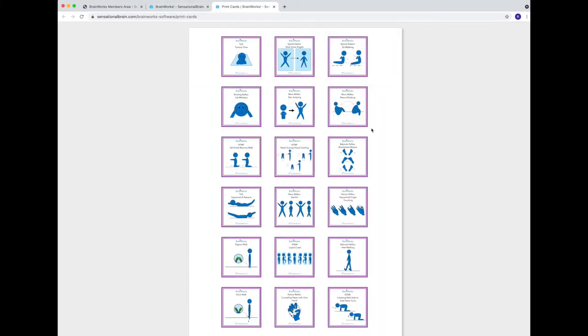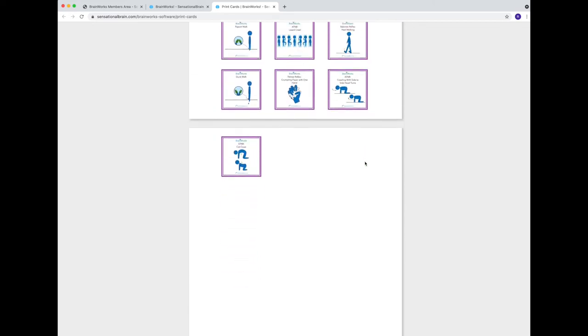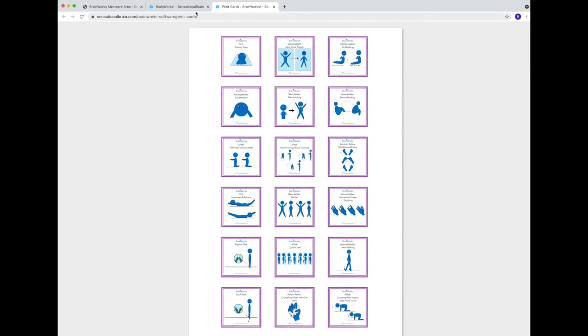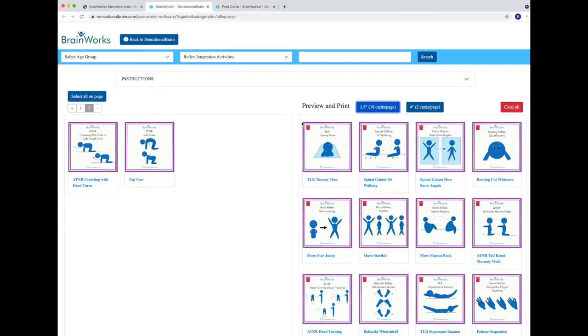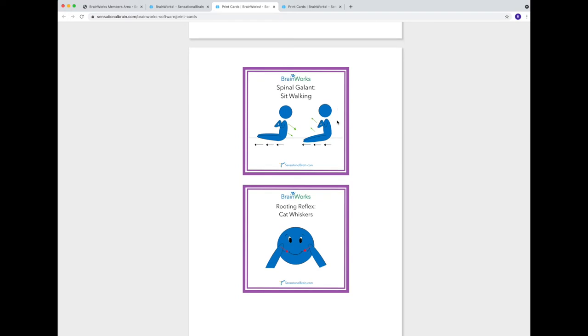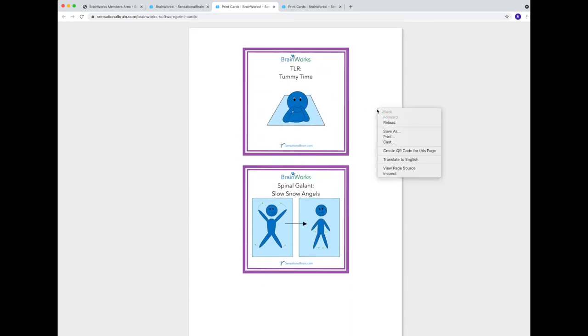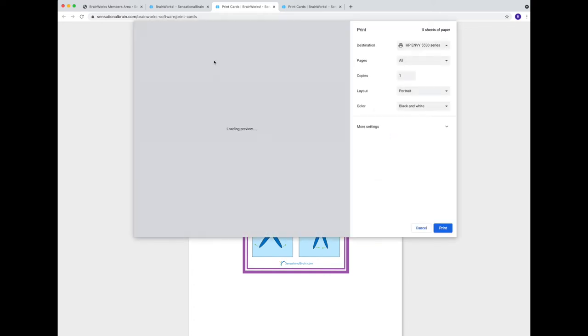Let's click preview and print the 1.5 inch pictures, and it pulls up a new tab with all of these beautiful cards on the page. There are two pages here, so if I want to see what the cards look like as 4-inch pictures, I click the 4-inch button and you can see they are much bigger and there are two pictures per page that I can print. I'm going to right click this page and click print.